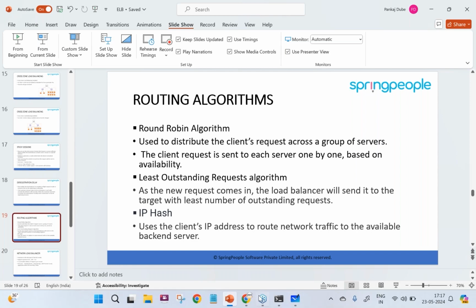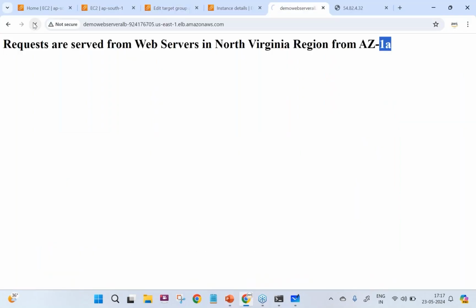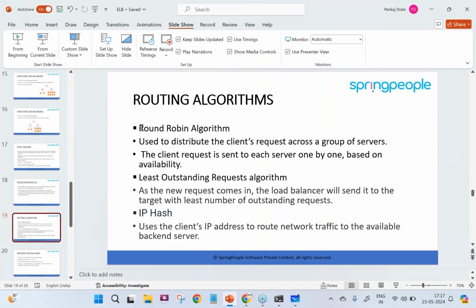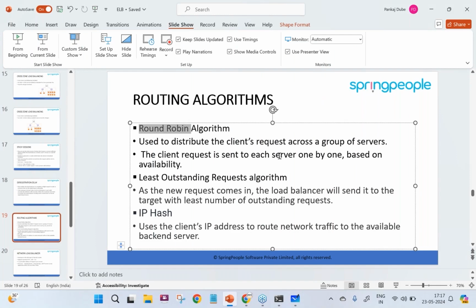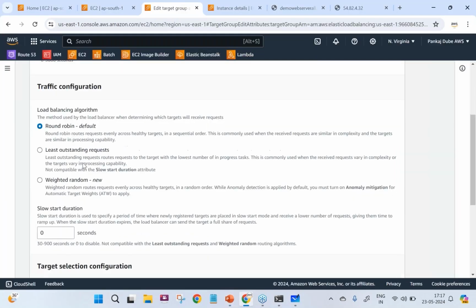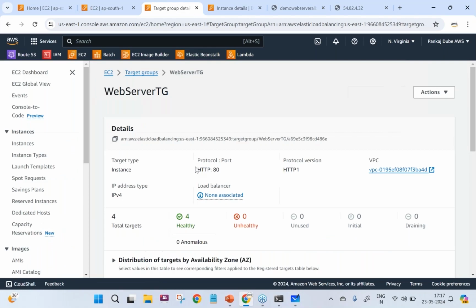Next is the routing algorithm. With the help of this DNS name, I tried to access my web server, and every time it says requests are served from 1A, or sometimes it is served from 1B. How does this happen? It happens with the help of an algorithm. The AWS Application Load Balancer uses the round robin algorithm. So the client request is sent to each server one by one based on availability. If I want to show you that, let's go to the target groups, the web server target group.